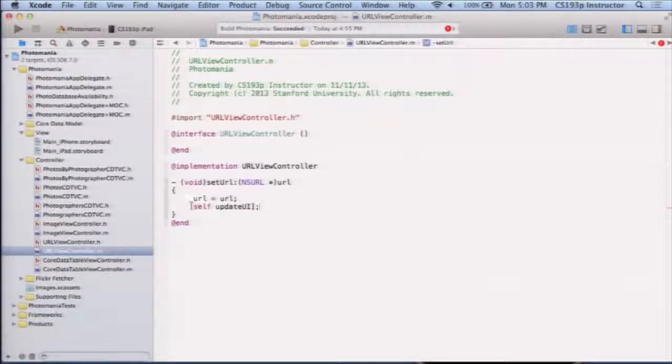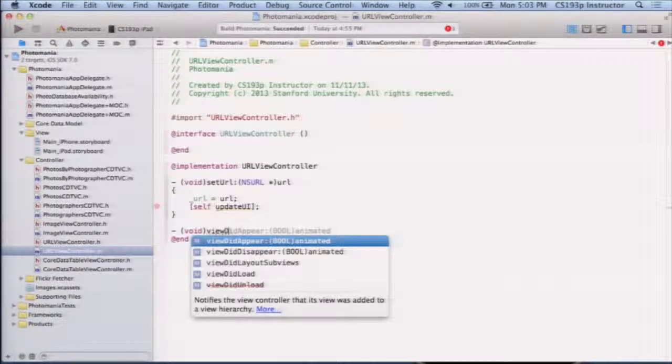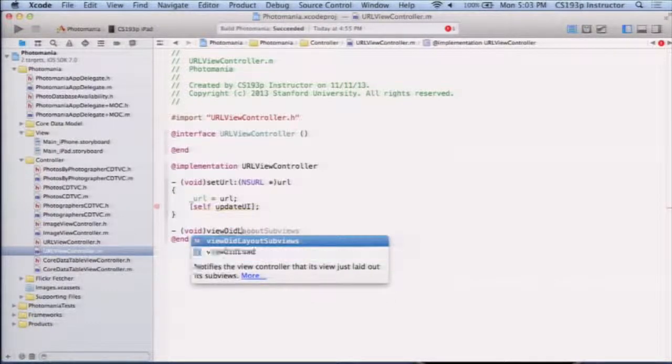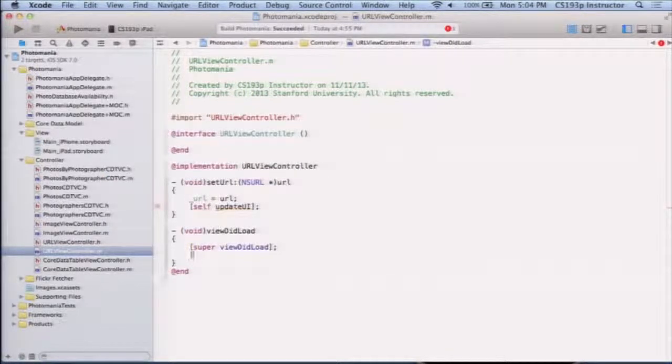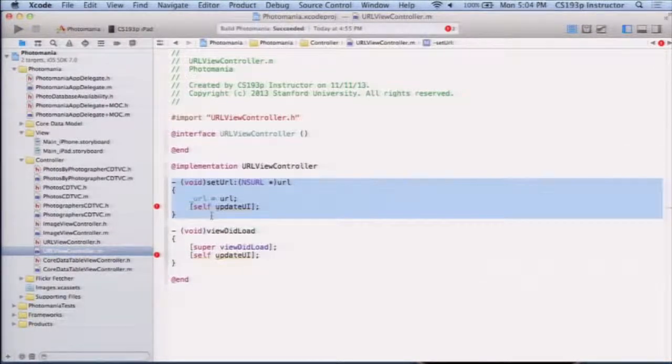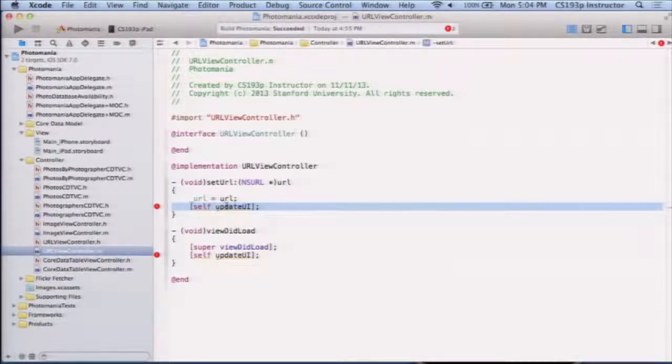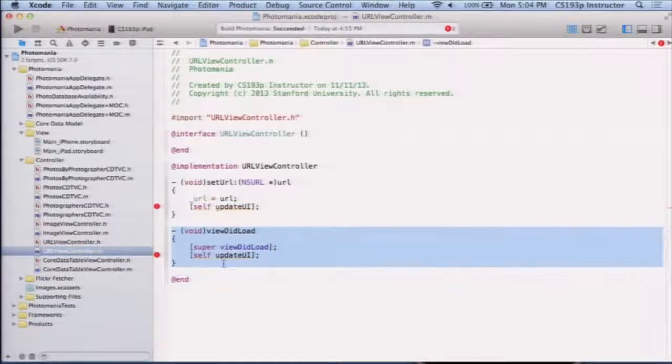Now this is not a table view controller, so we're going to have to write the update UI. Also, when its viewDidLoad happens, it also wants to update its UI. Don't forget this part. When you have non-table view controllers, this setURL might be called before your outlets are set. So update UI might do nothing because you have no outlets. So you want to do it again when viewDidLoad happens.